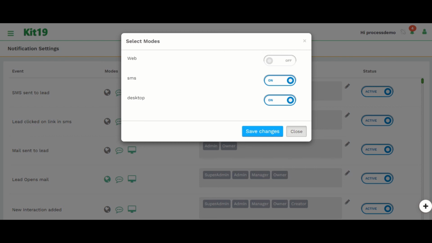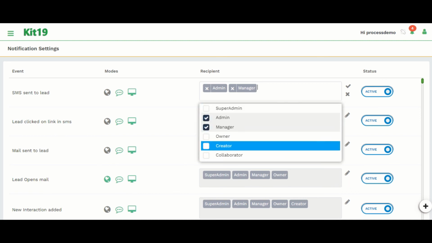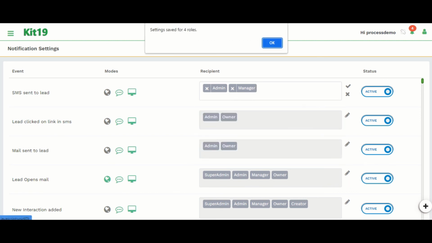Under Recipient, I will choose whom to notify. Here we can only select groups. And then we can mark the status as active or inactive. This is how you can do notification settings for each event.